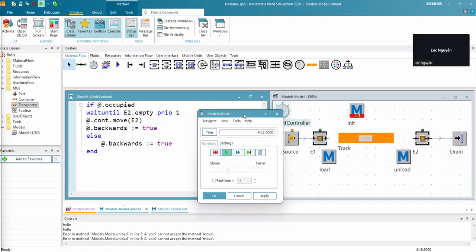Mr. Đức, may I ask? Yes. In this method, I'm quite confused about the line wait until E2 dot empty prior one. What does the text prior one mean? Prior one means priority one. It means that you don't need to care so much about this. It's just the syntax, the way they write the wait until. You will use only prior one.